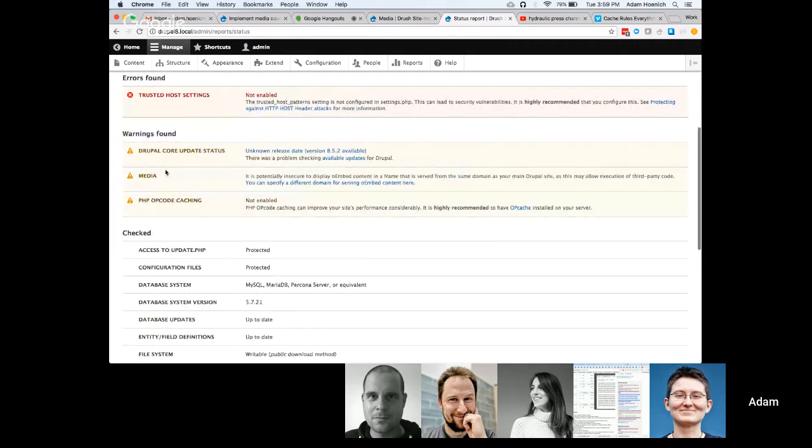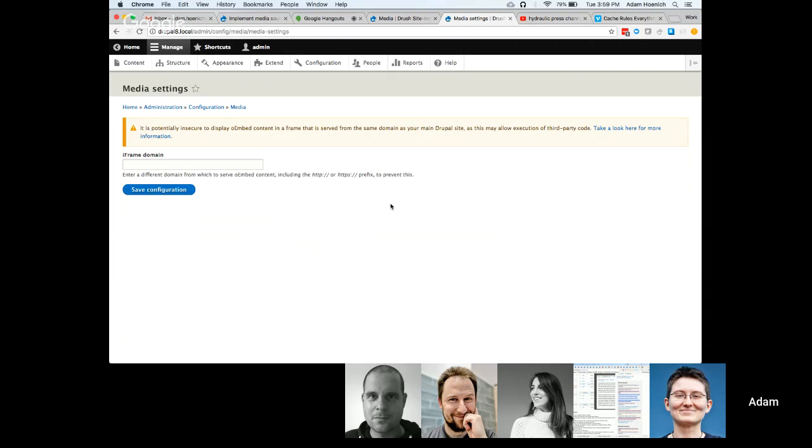Yeah, here it is. So media, it is potentially insecure display, and so on. And we might want to add some documentation for this, possibly on the site. I think we have a follow-up for that. But once you want to fix this problem, we added a settings form to media. That's just a normal configuration screen and lets you change this.